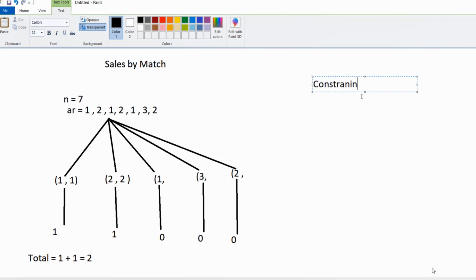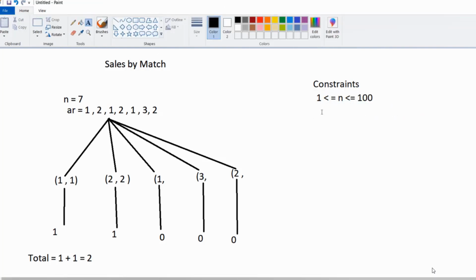Okay, and the limitations of these values are: n should be between 1 and 100, and the array values that you are going to store should be between 0 and n, the value you have entered or got as input. Okay.